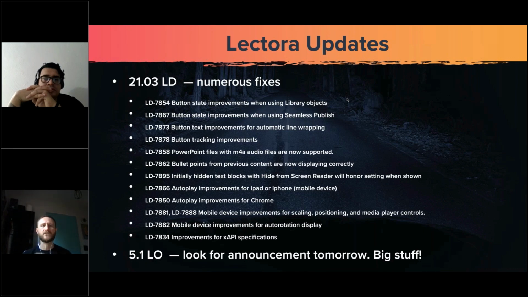There's also some text wrapping and line wrapping stuff that's going on in there with buttons that's pretty great. And then, we've got some autoplay improvements that people have been asking for. So that's all pretty key. If you'd like to see the full list, you can go to the release notes on Help Guide, and you'll find all those there.